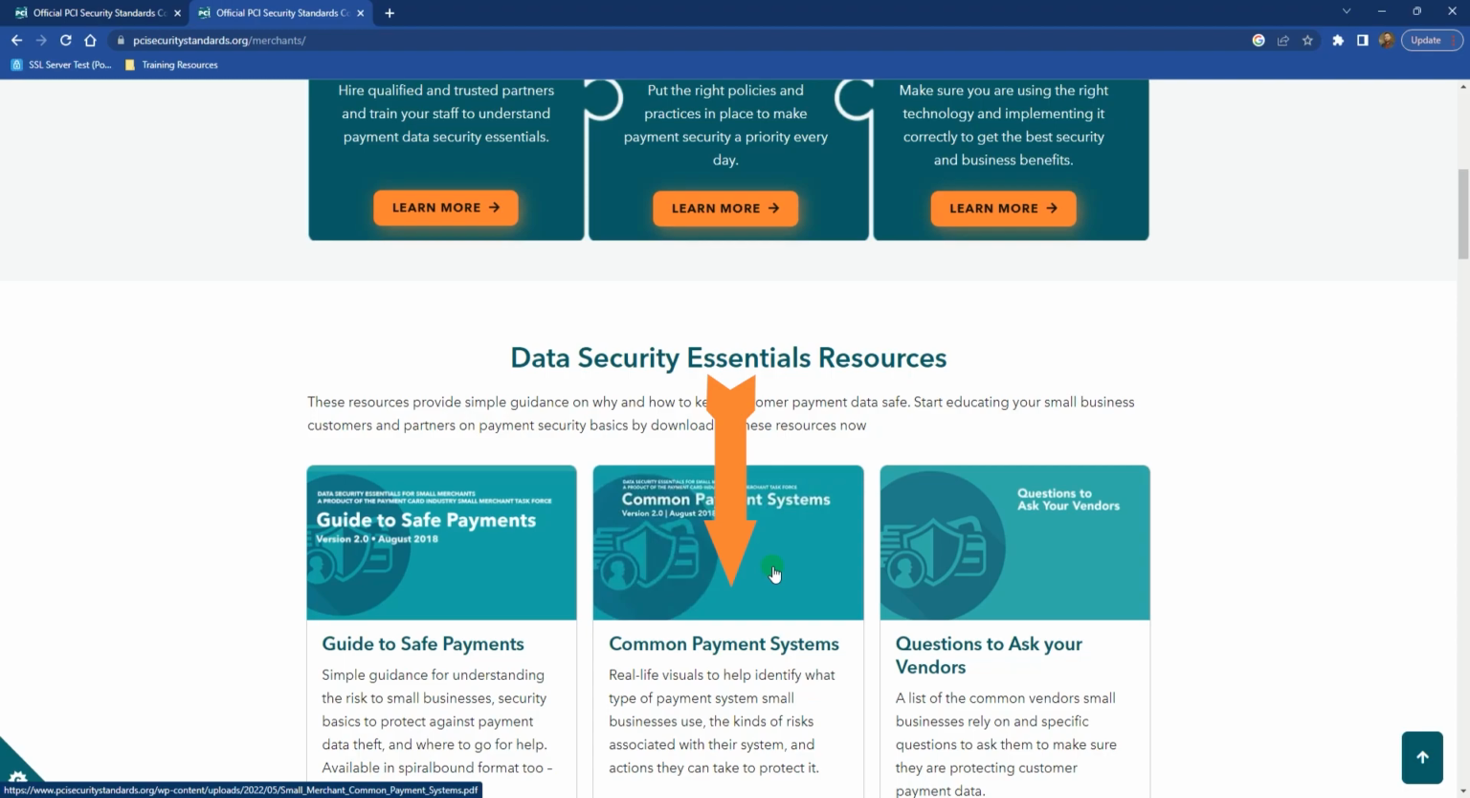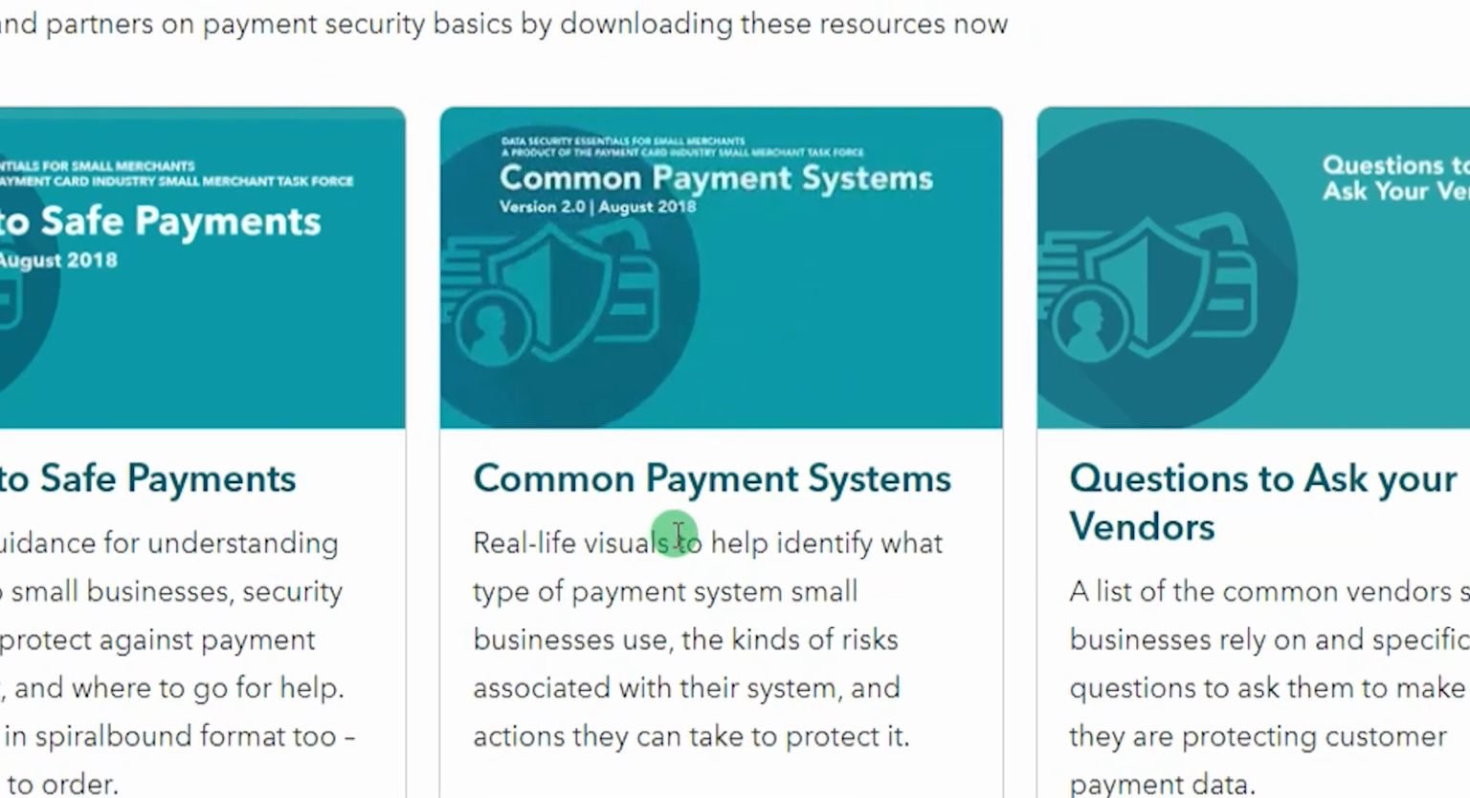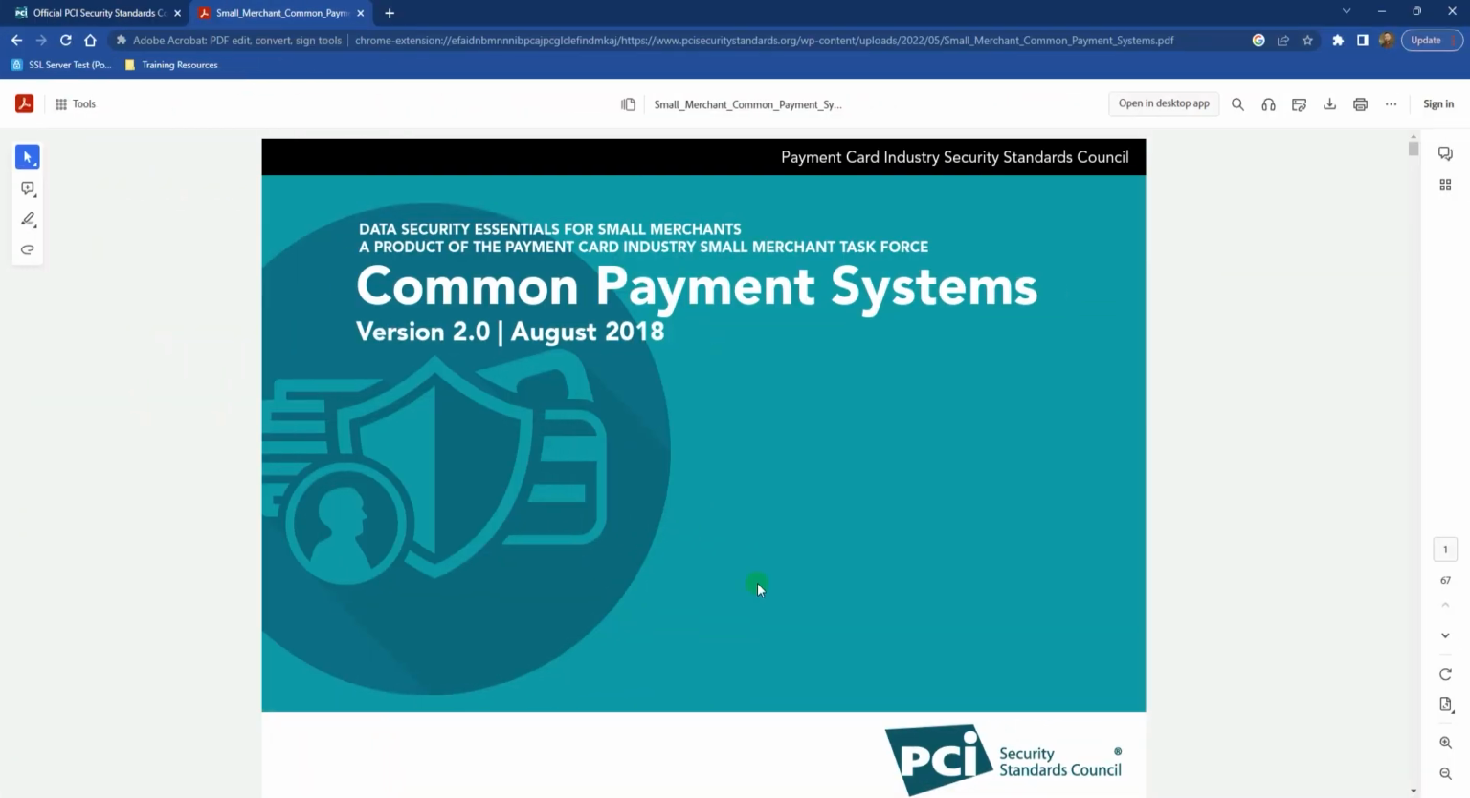Now, if you look at the description, real-life visuals to help identify what type of payment system a small business uses. It says here small businesses, but this is useful for any type of business, any size. And the kinds of risk associated with their system and actions they can take to protect it. So let's get to it. So here we are, Common Payment Systems, version 2.0. This is the current version as of December 2022, and this version was created in August 2018.